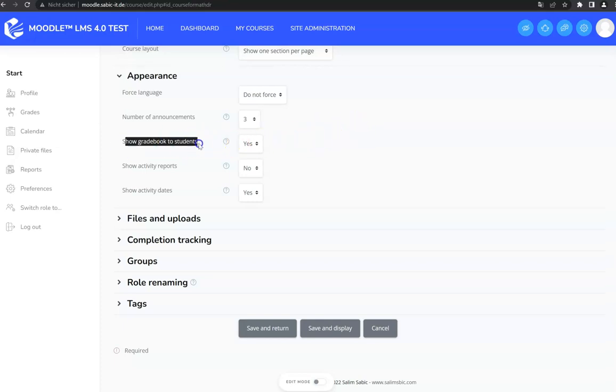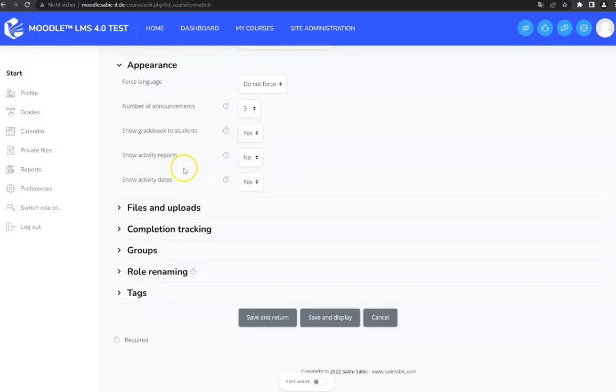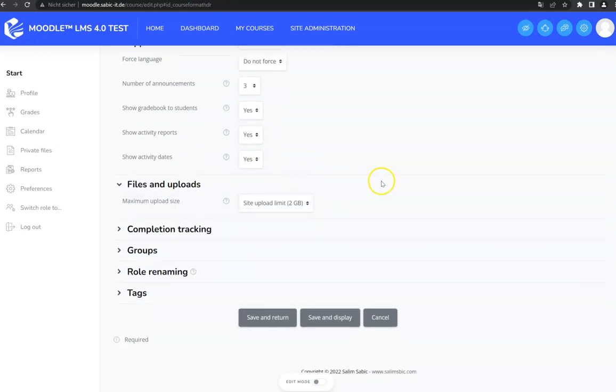If you are using a gradebook in your course, it's a good thing to show the gradebook to students, but if you are not grading your students, you can set this to no. And to show activity reports, you can select yes or no, and to show activity dates also you can control that with yes and no.